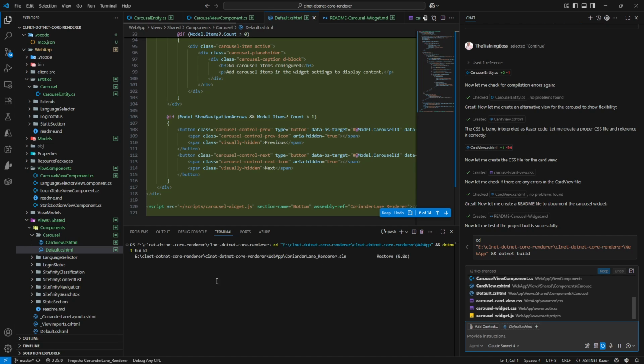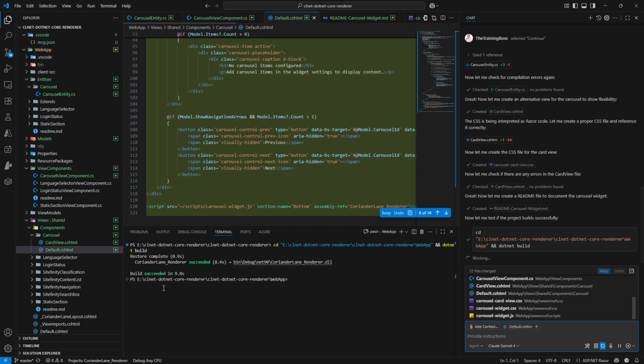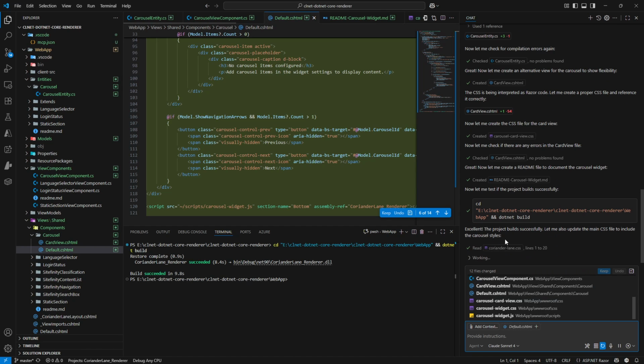See, CD, and then it will do a .NET build, and hopefully we will not have any errors. And if there are errors, the system will continue trying to fix these errors as well. I've seen that before happening as well. But this one succeeded right away. It took 9.8 seconds and it's successful. So excellent, the project built successfully.